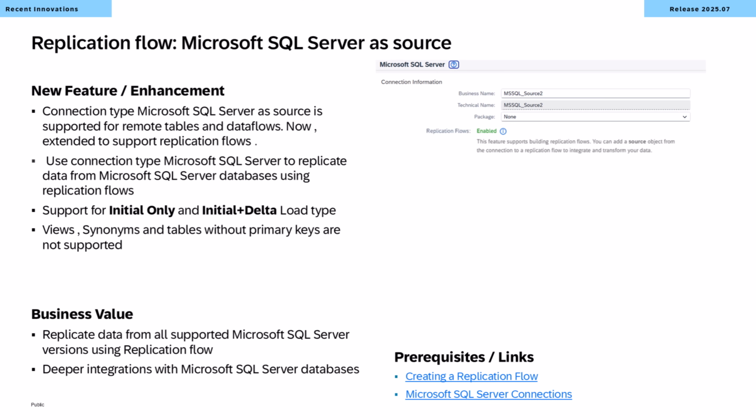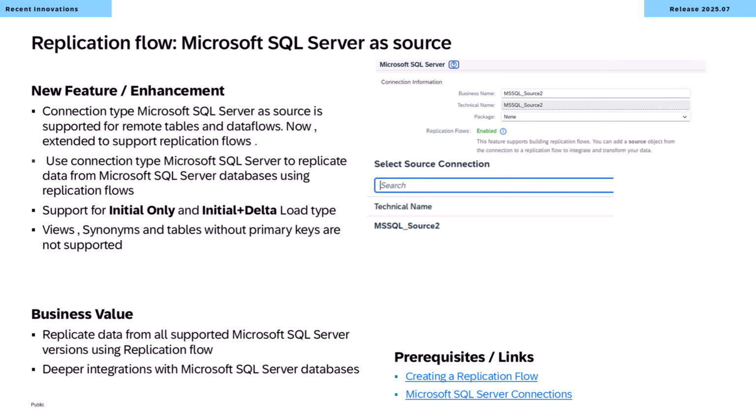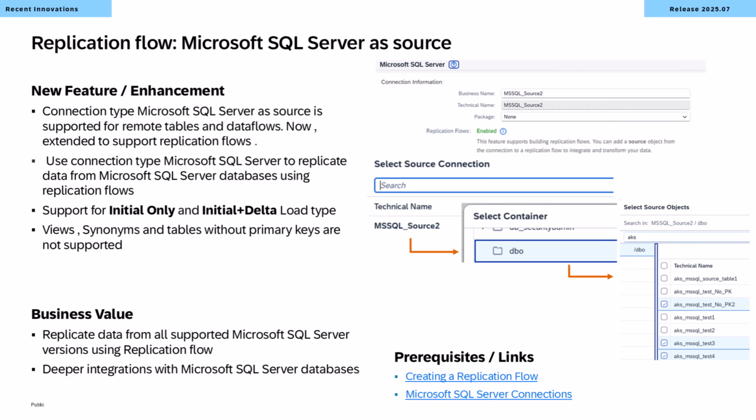Now, if you look at when you create a connection to the SQL Server, the replication flows is enabled. So, meaning that now you should be able to use SQL Server as a source for the replication flows. When you create a replication flow, you can select the source connection, which is Microsoft SQL Server, and you need to select the container. So it will list out all the schemas within the SQL Server, and you can select the container in which the database source objects that you want to replicate are. And then you can select the source objects.